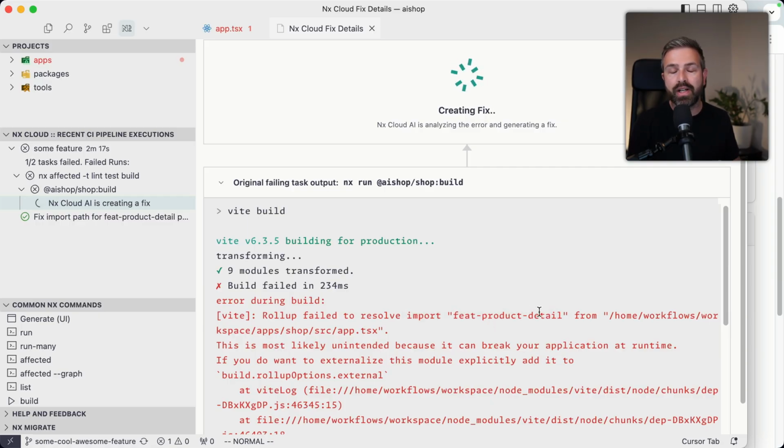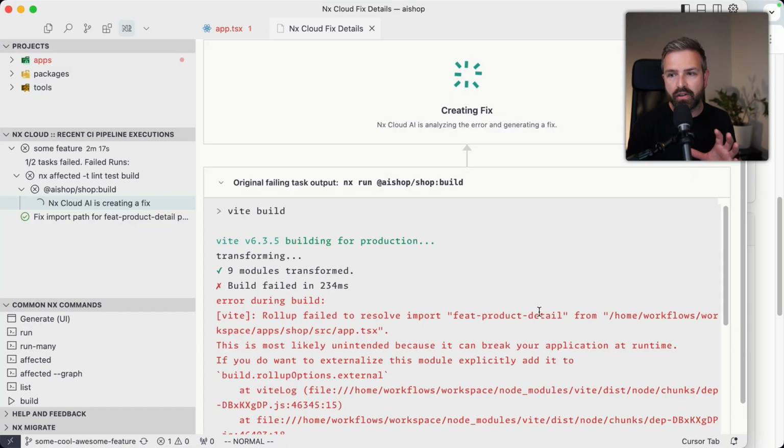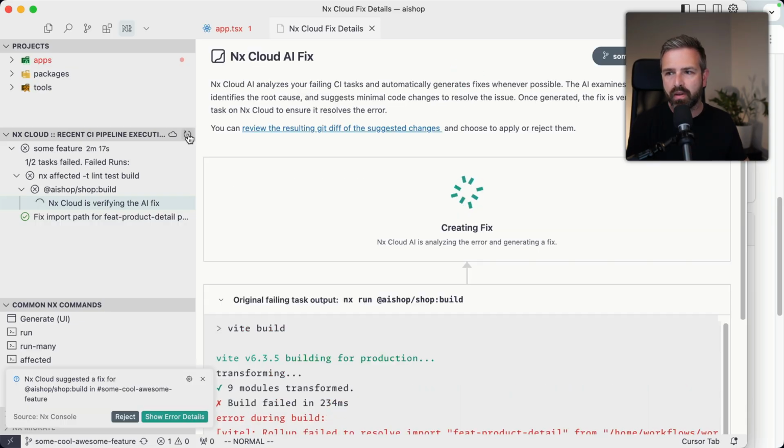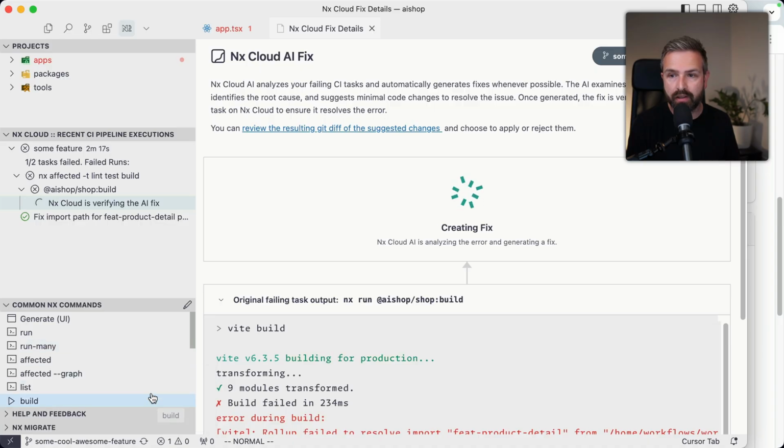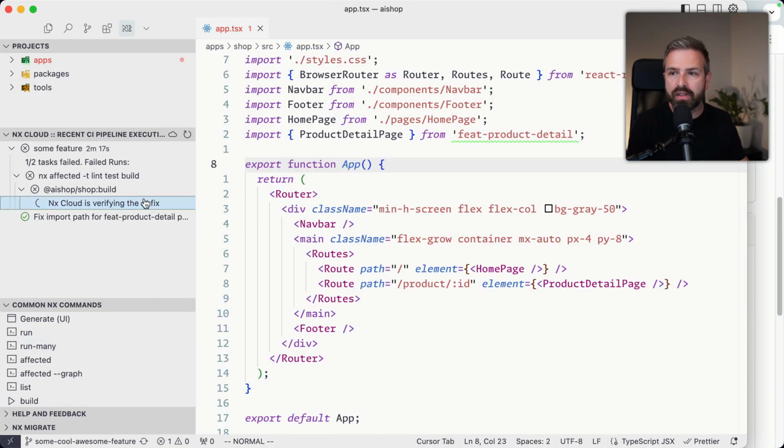But the cool part here is that it is completely integrated into your editor experience. So you would basically never have to leave your editor to go to CI to check what's wrong, but everything is right integrated in here. Once the fix has been created, you can see down here that there is a fix available. So we will get the notification, especially if you're not monitoring this view directly. And we can go directly here and show this fix as well.